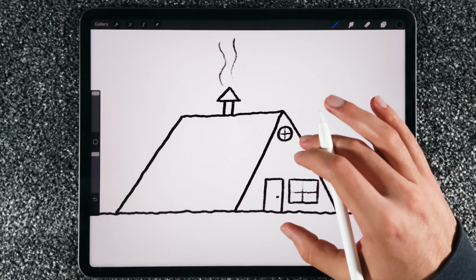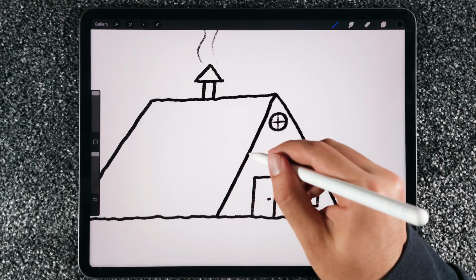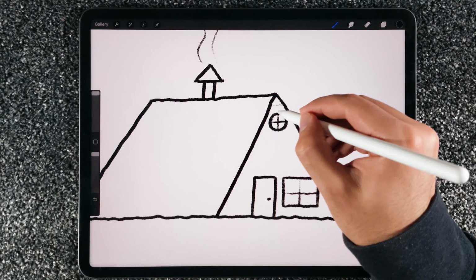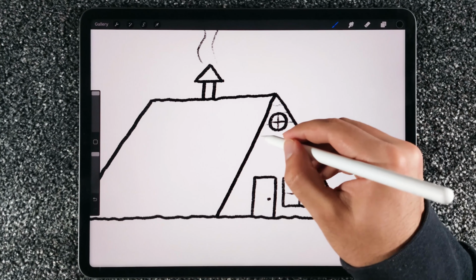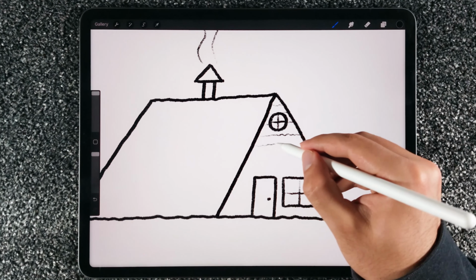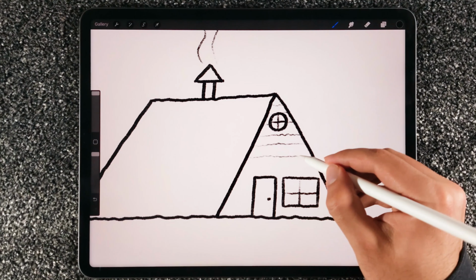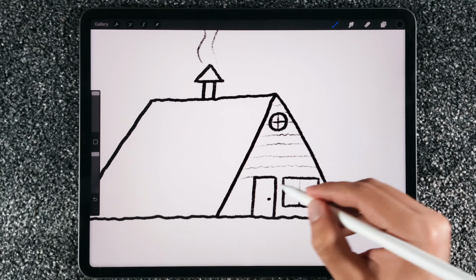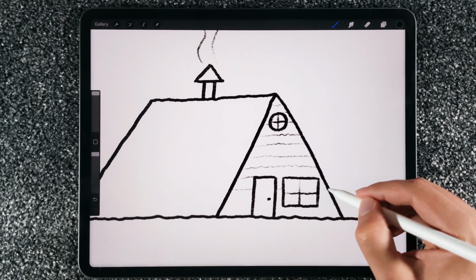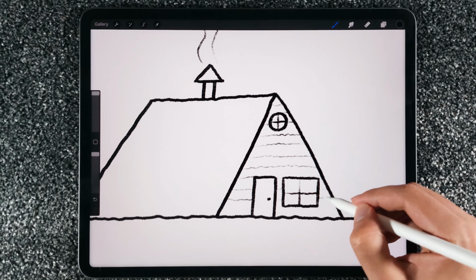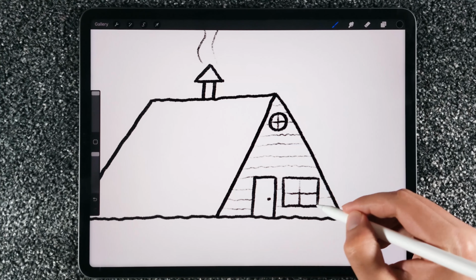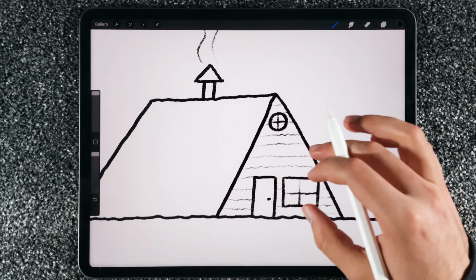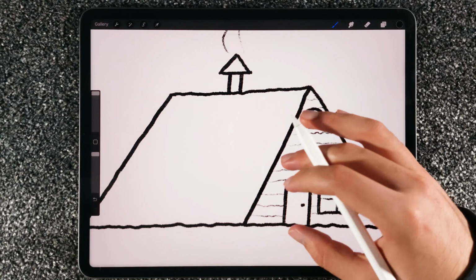And now let's add the texture. The texture will be wooden texture, and we will draw it by simple straight lines with not a lot of pressure like this. This way we can show that this is a wooden texture.